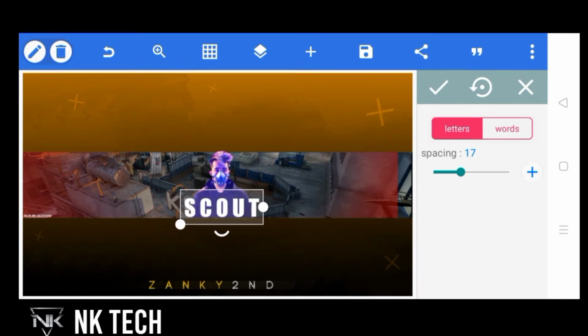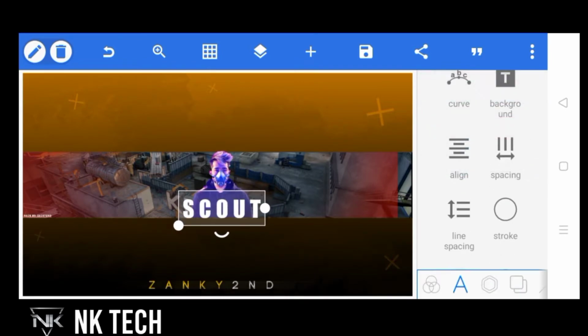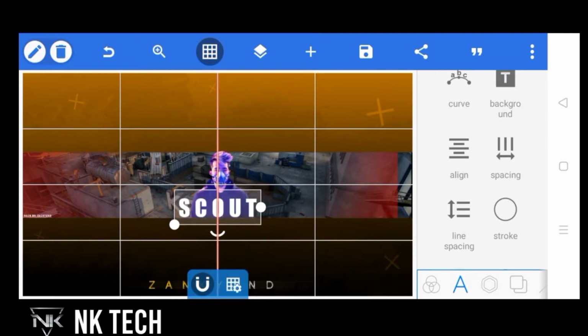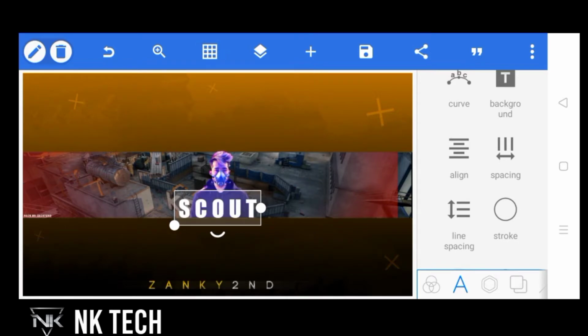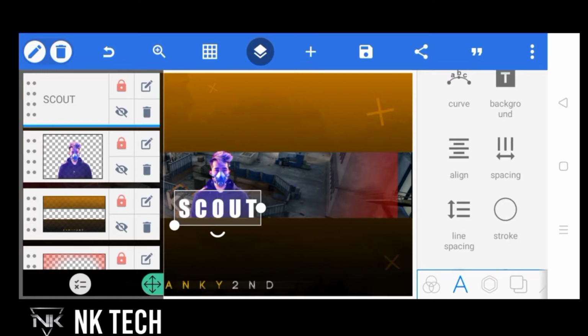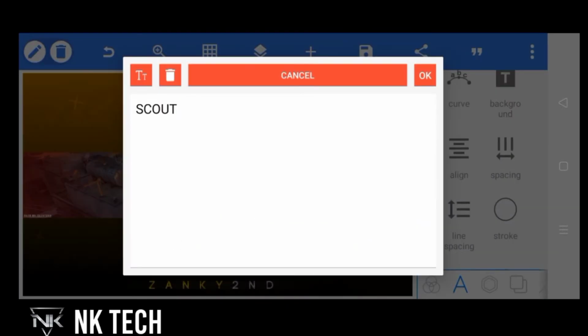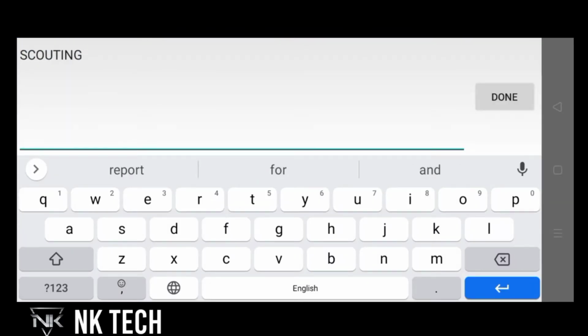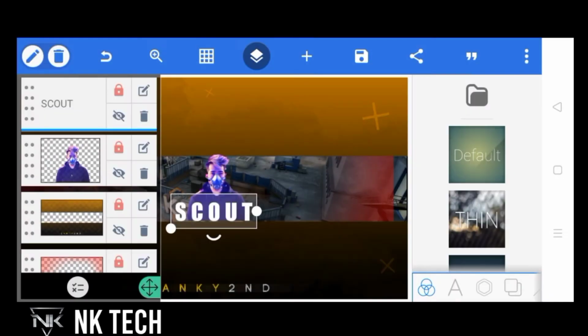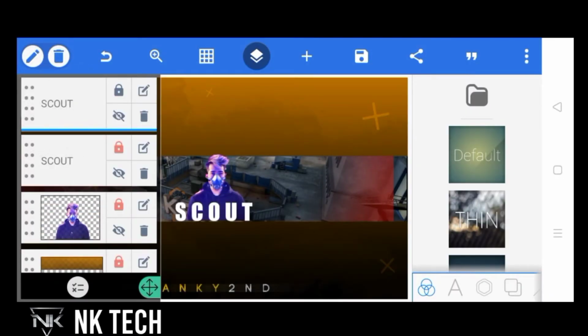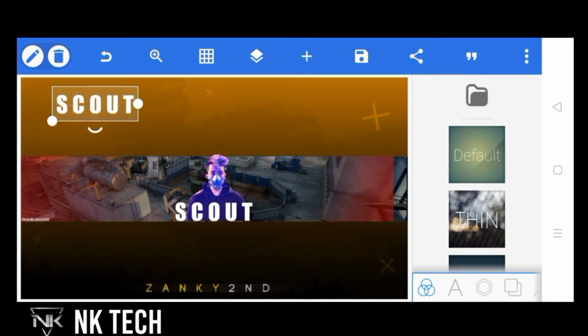And give the spacing up to 21, not more than 21, because otherwise the letters will look so far away from each other. Align the text in the middle of the PNG as we aligned the character also. So to align the text in the middle, we should use the grid tool. Now duplicate the text which we have written first and keep it here.